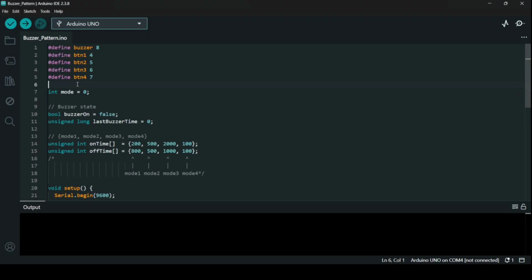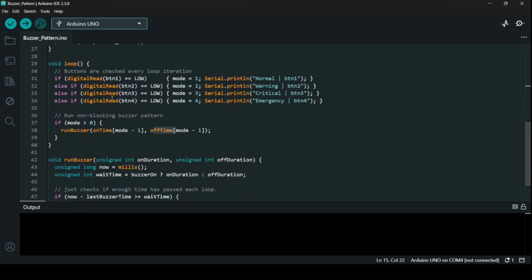Now instead of the delay function which exhibits blocking behavior, we can use the millis function instead, which is non-blocking in nature. So we are defining a new variable, buzzer on, which will be acting as a buzzer state. Currently it is set to false. And this is the variable last buzzer time, it is equal to 0. And these are the two arrays, on time and off time. And the main twist comes into the loop function.